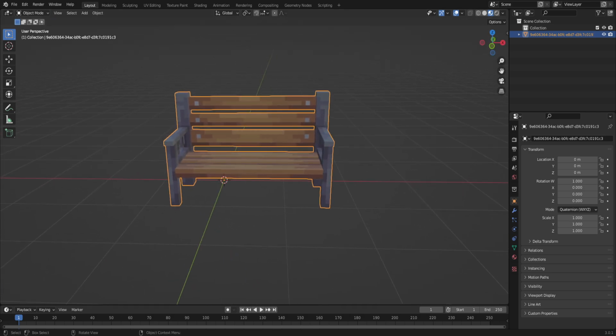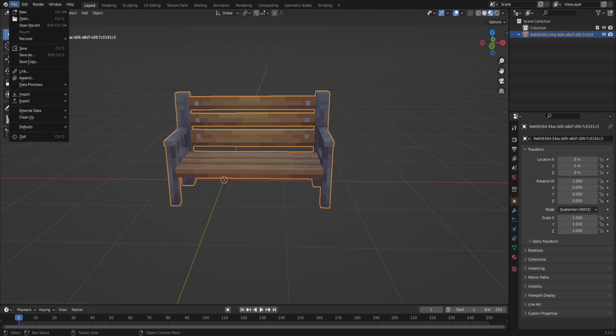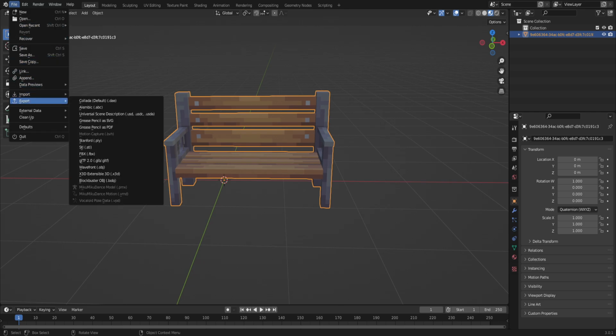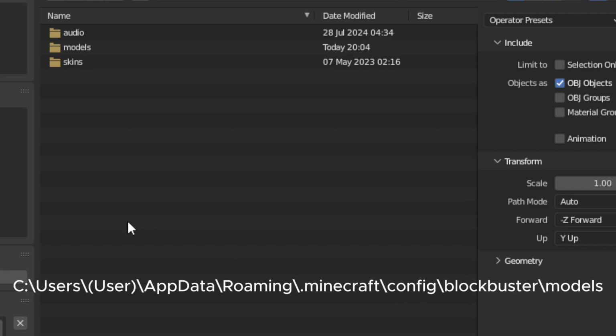Okay, cool. So now that you've hopefully done this correctly and that there's no issues, you're gonna wanna export it as a OBJ file. Go into models and then create a new folder and name it whatever the heck you want.